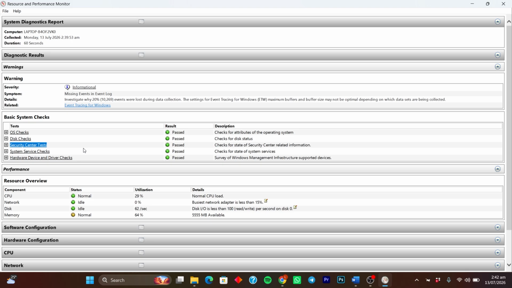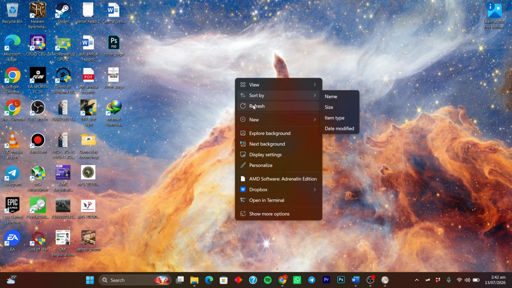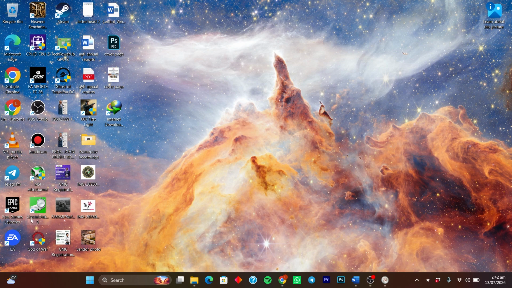And if you encounter a failed disk, normally I use this tool to check the health of my hard disk. It's called CrystalDiskMark 9. I'll leave the link below in the description so you can download it. It helps you check the health of your hard drive, whether it's an SSD or HDD, the temperature and all that.